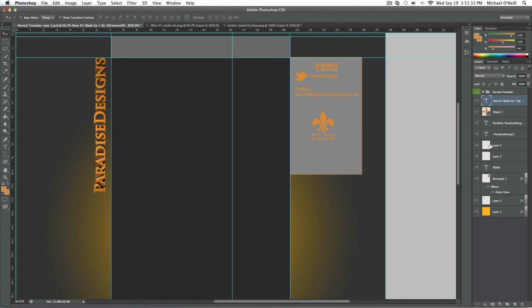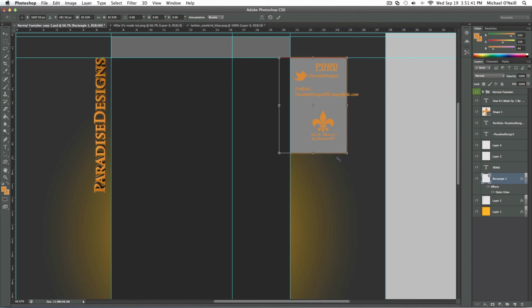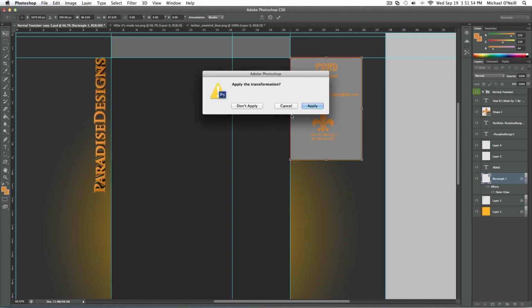Alright, and then I just went into our rectangle here. Where is it? Right here, rectangle 1. And I just transformed it and made it a little bit smaller. Luckily, I put this extra space on the side here, and I can just drag it over, so it's going to be a little bit bigger. But looks pretty good like that. And then I was done.